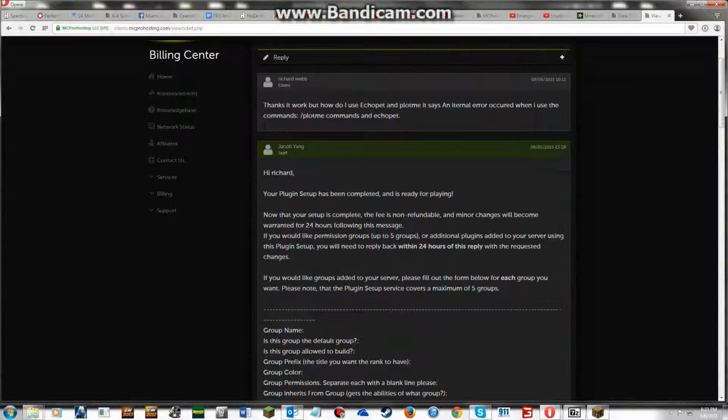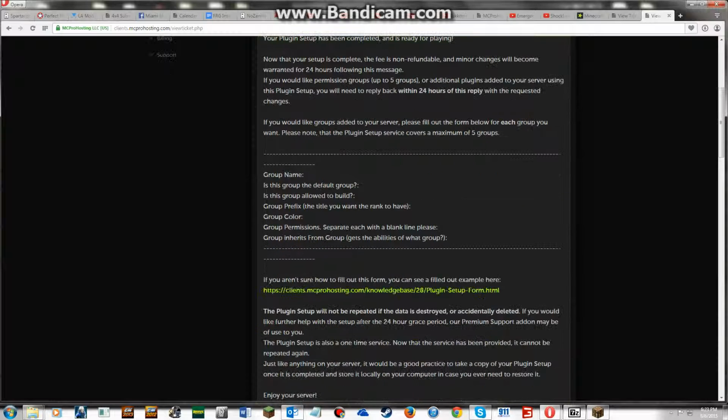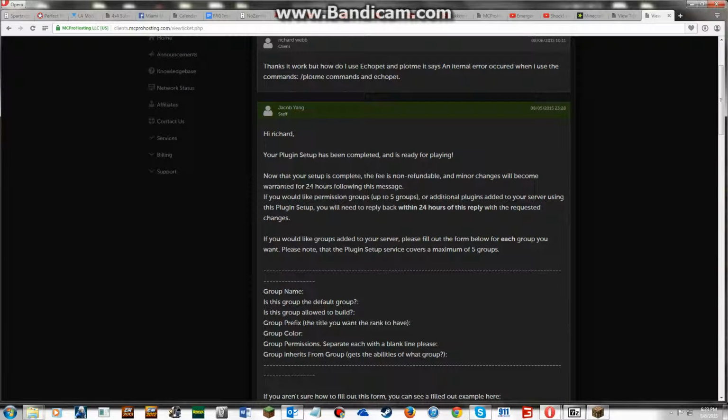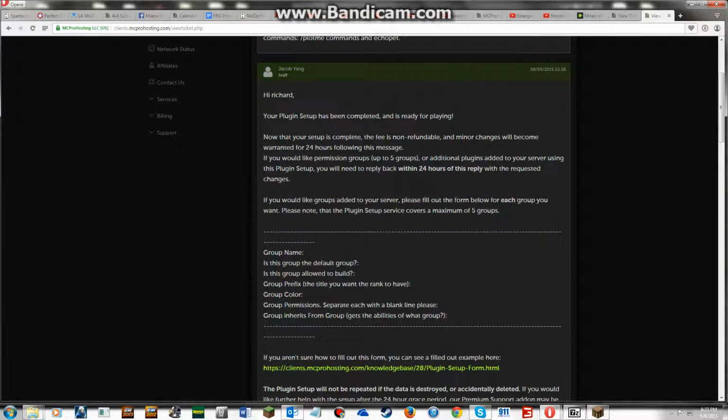Once you have gotten it all done, they will send you a new ticket that says your plugin setup has been completed and is ready for playing. Since this is a setup and it's complete, the fee is non-refundable and minor changes will be warranted for 24 hours following this message. Anyway, this is how you can get it to work.